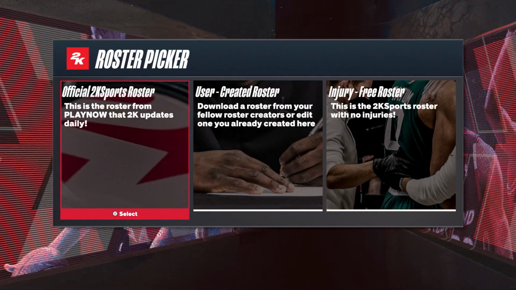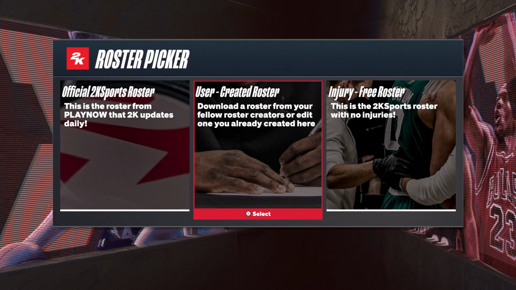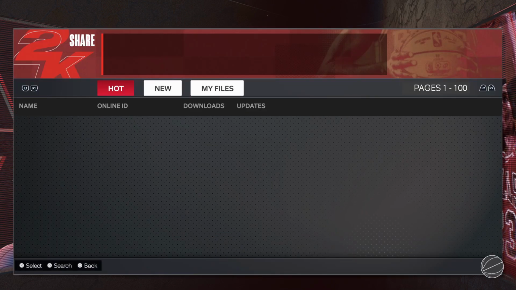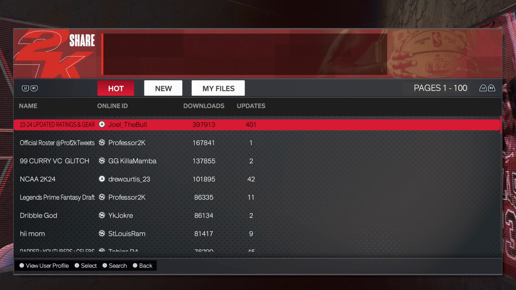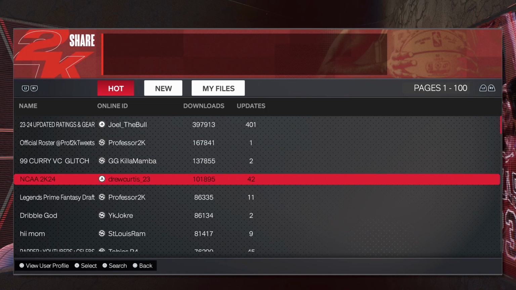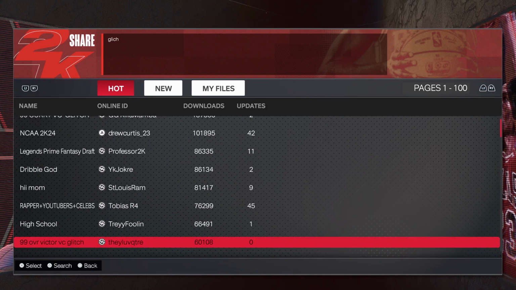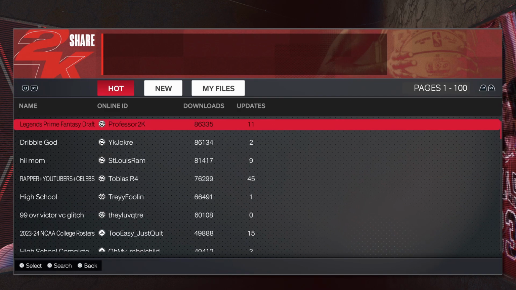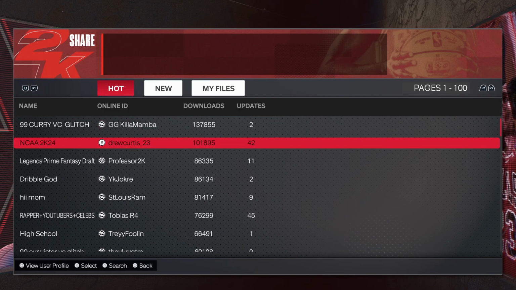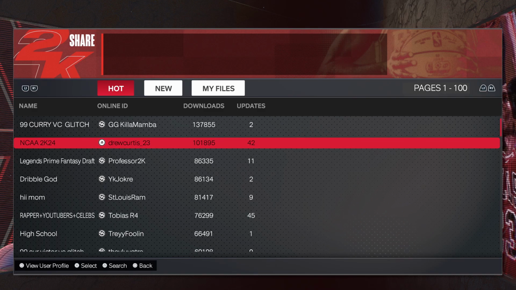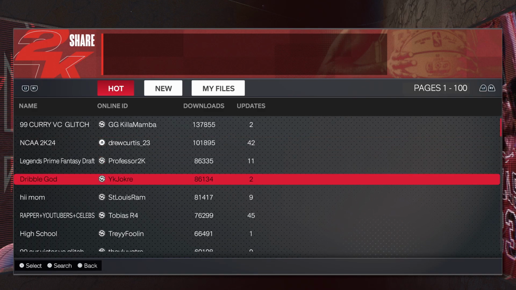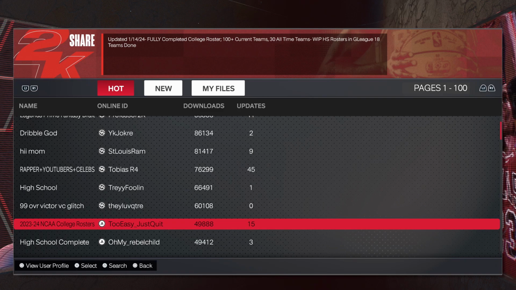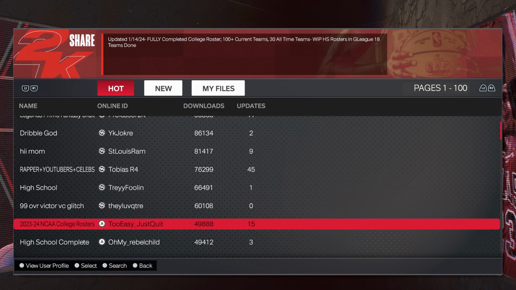And then once you go ahead and advance from there, you'll be given the option to pick a roster. Go ahead and select the user-created roster. Now, whether on the PS5 or Xbox Series X or S, you're going to see an NCAA option 4 rows down, at least at the current time that I'm recording this on February 29th, 2024. That NCAA option you actually do not want to click. I do not recommend that roster. I think there is an even better roster further down the list here.